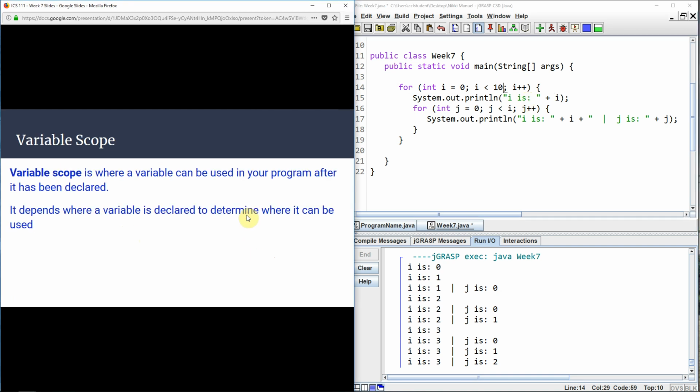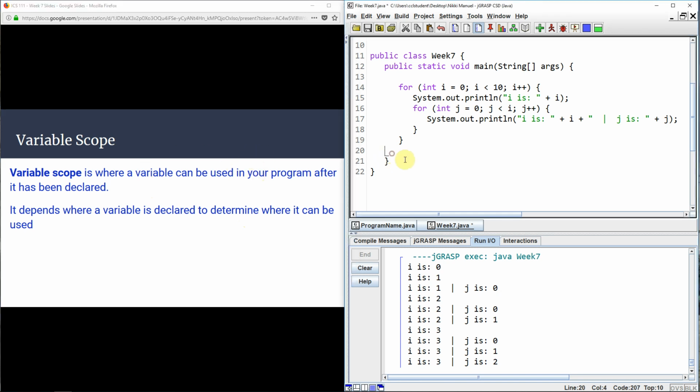All right, so this is our final concept that we will be going over for this lecture. It is something called variable scope. All right, so don't worry, we're almost there. A variable scope is where a variable can be used in your program after it has been declared. Okay, so basically it depends where a variable is declared to determine where it can be used.